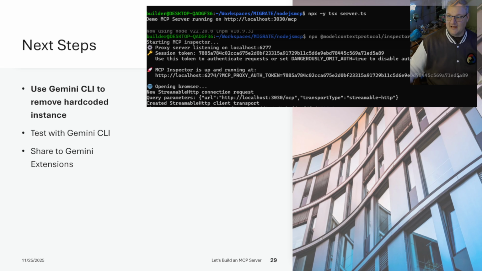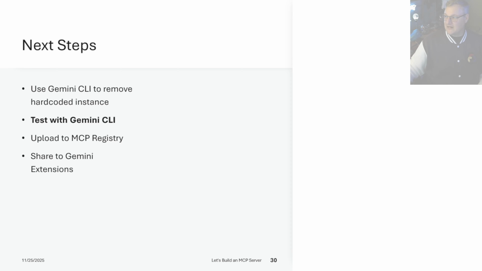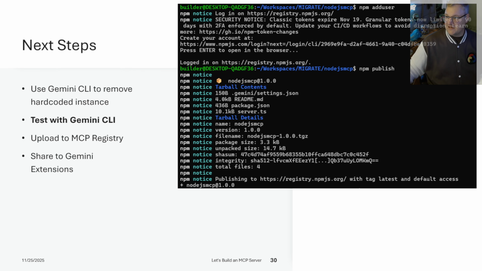I'm going to go ahead and launch this with the inspector. And now the key thing to notice here is that the instance right here is something I can type in, right? So now I can test with Gemini CLI. I do an npm add user and an npm publish.